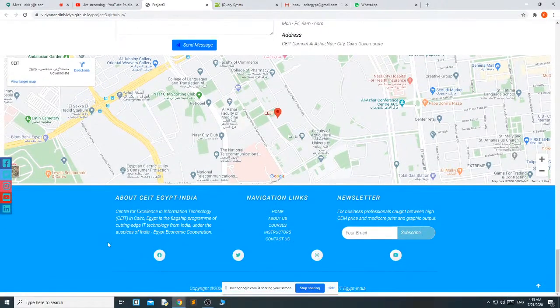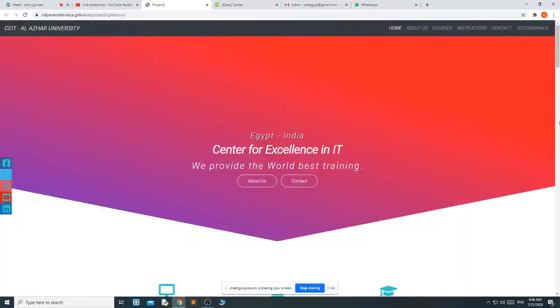Then this is the footer section, which is quite the same as the previous project, but the only thing is here I have added the social icons and some mouse over effect on the social icons, and this button is the same as the previous one. Then we will start to create this project.